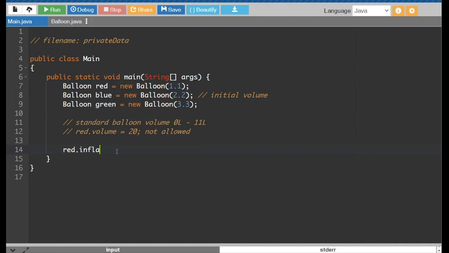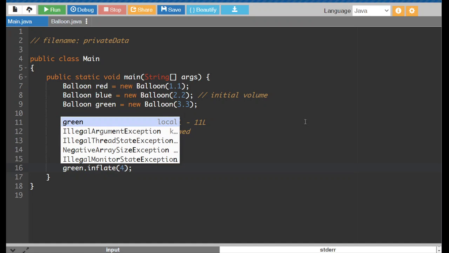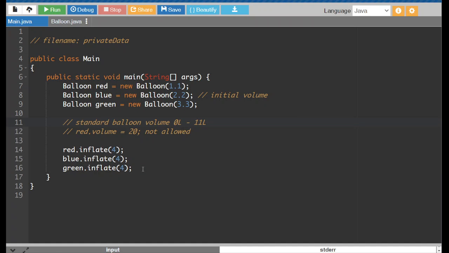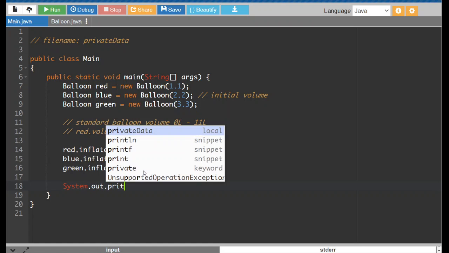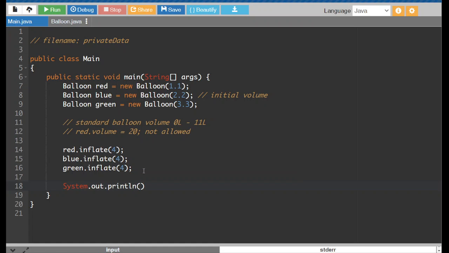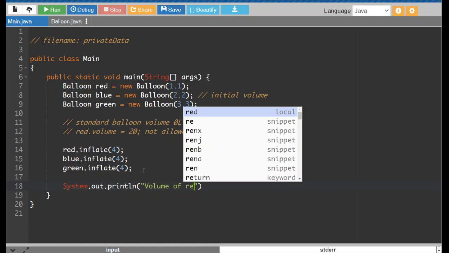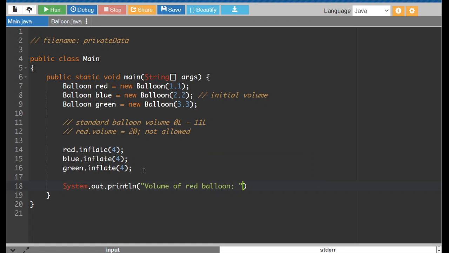So red.inflate(4). And let's inflate them all. We'll add 4 to the volume of each of our balloons. So red, blue, green. There we go. We're going to inflate each one of these by 4. Now I want to display the volume here. So System.out.println, and I want to do the volume of red balloon plus red dot volume.